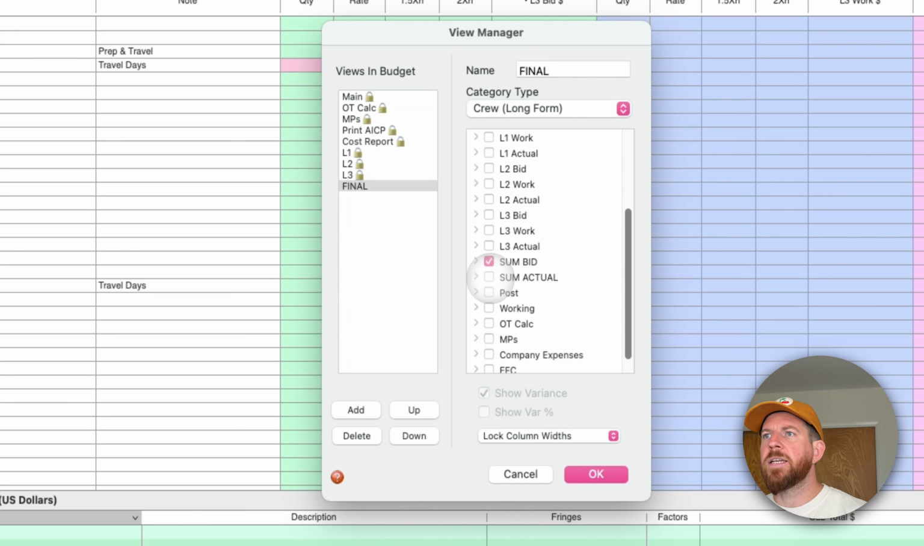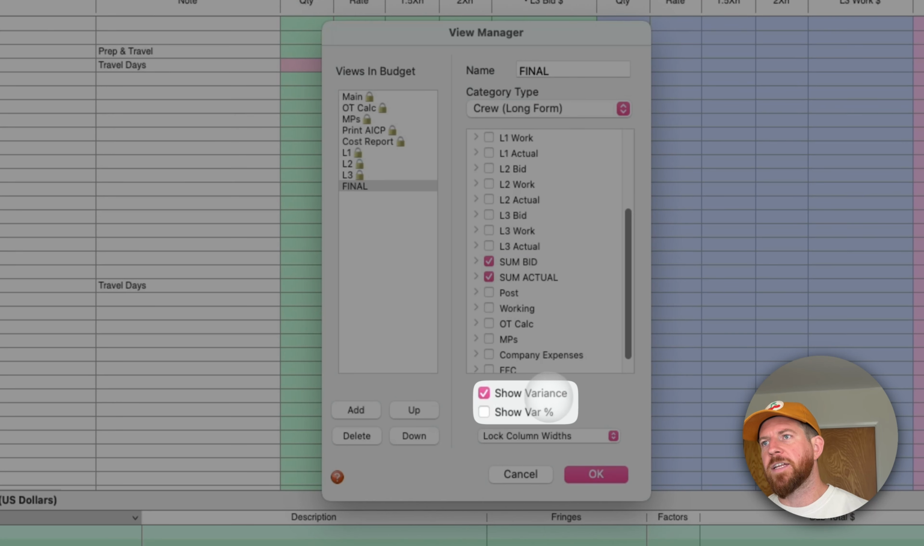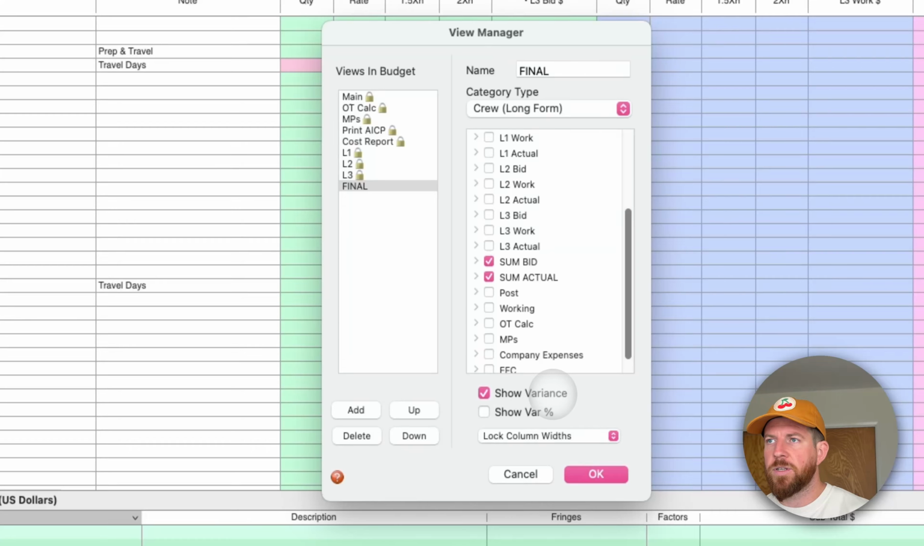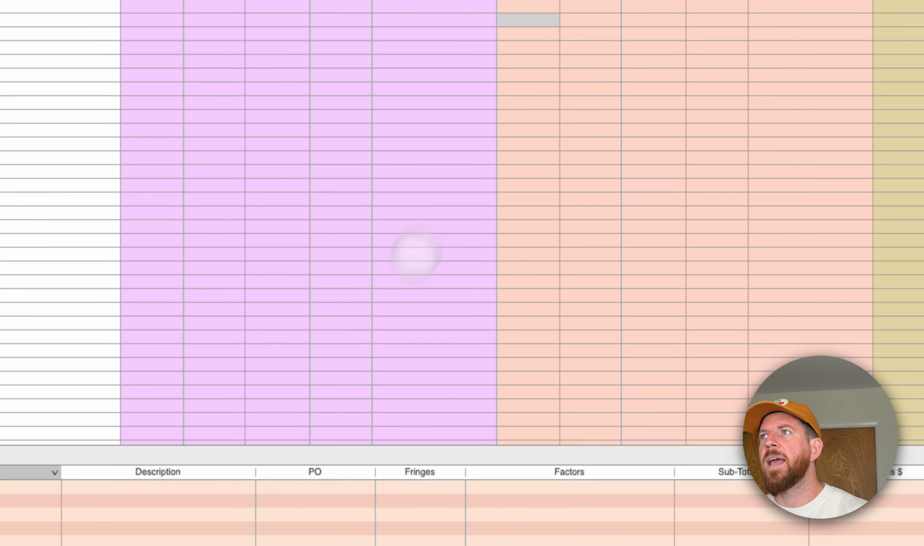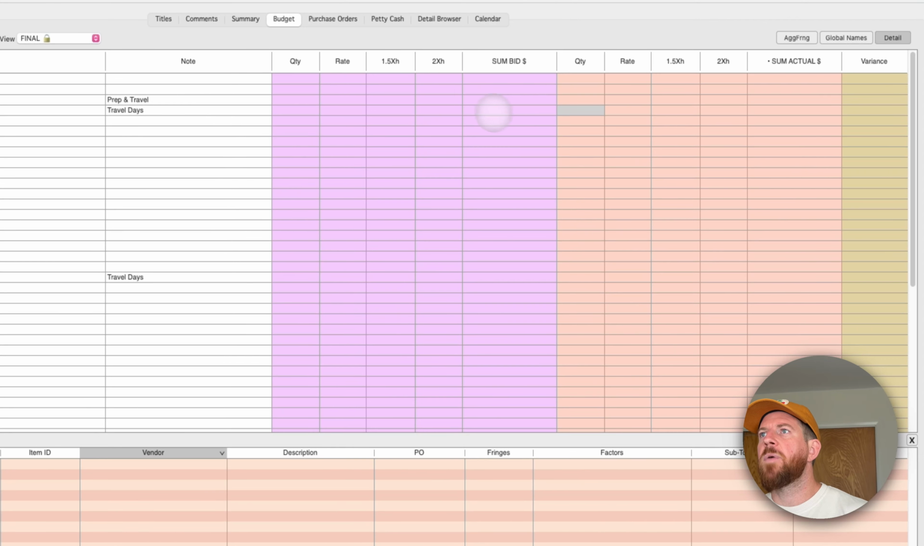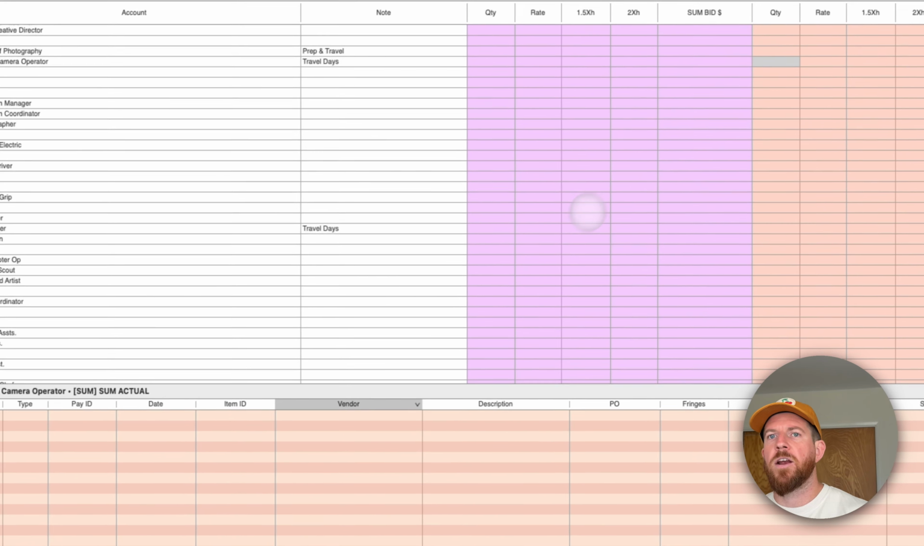And we will do sum bid and sum actual. And you will see now that I only have two phases selected. It gives me the option to show the variance, whether the variance is in dollar amounts or in percentages. I like to do the dollar amount, so we'll make sure that this is selected. We will press OK. And now we will see the sum of the bid versus the sum of the actual along with the variance column right here.